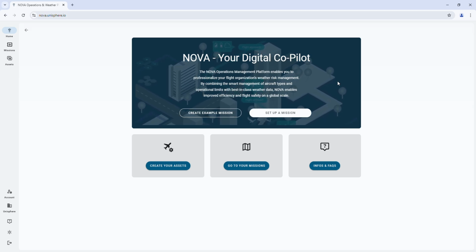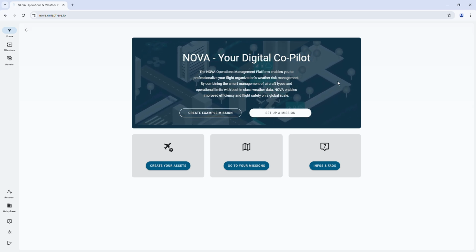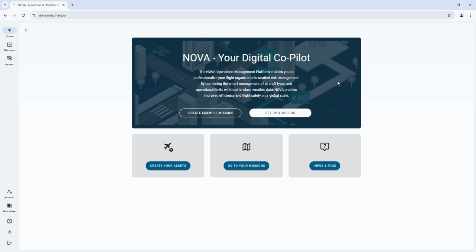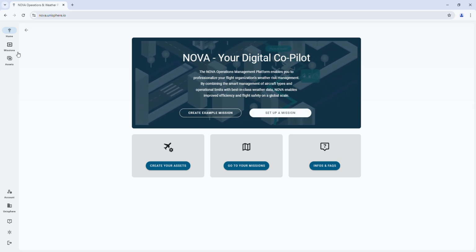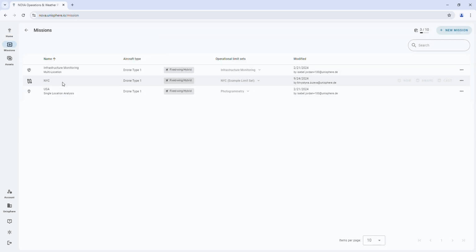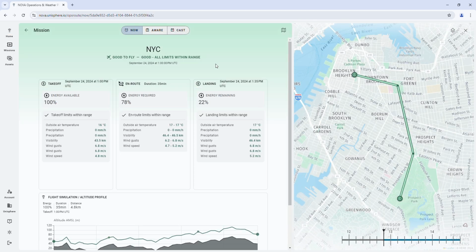This tutorial will give you an overview of the new Nova feature, Route Mission, which allows you to plan a flight operation along a route. So let's start with the route feature itself, what's new and how it will improve your flight planning for BVLOS operations. Compared to the other mission types, location and multi-location, you will find new elements in the Nova user interface that visualize the flight itself and the impact of weather on planned flights.